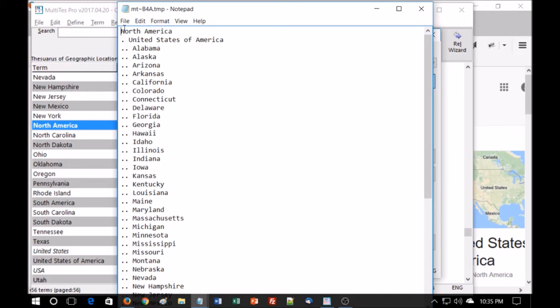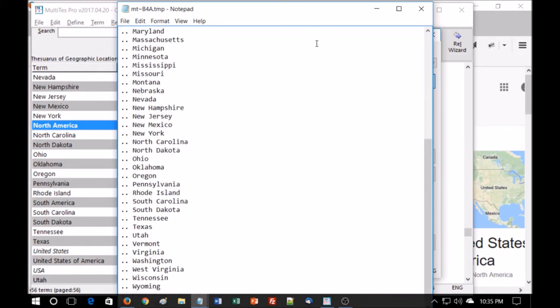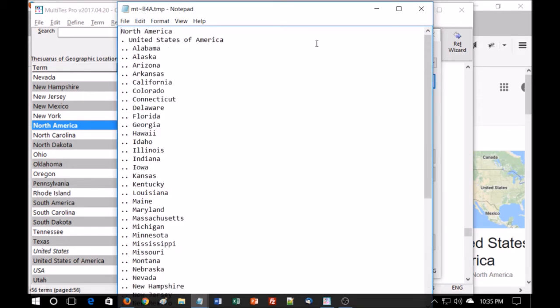So alphabetical, we have one top term, North America. That's it. The other terms that did not have broader terms, such as Europe and South America, did not have any narrower terms either. They have no relationships, so they are sometimes called orphan terms, and they need to have relationships added. So top terms are terms with narrower terms.